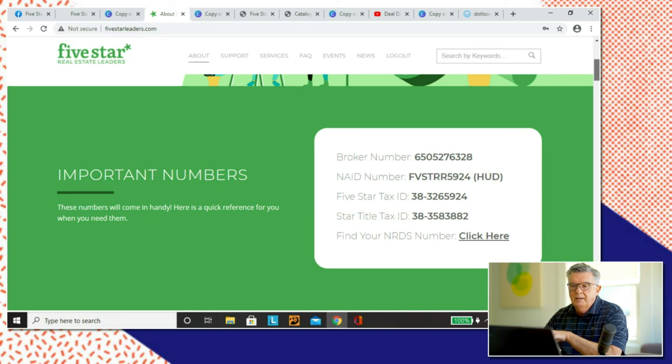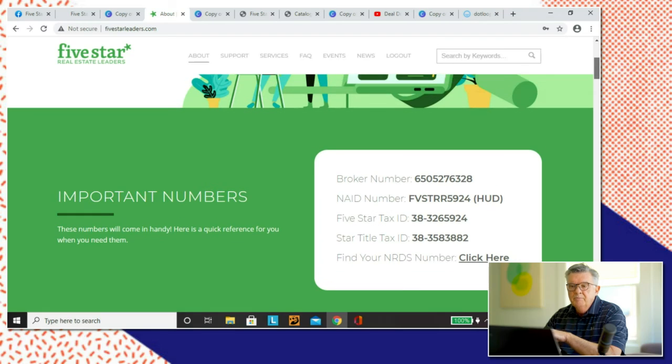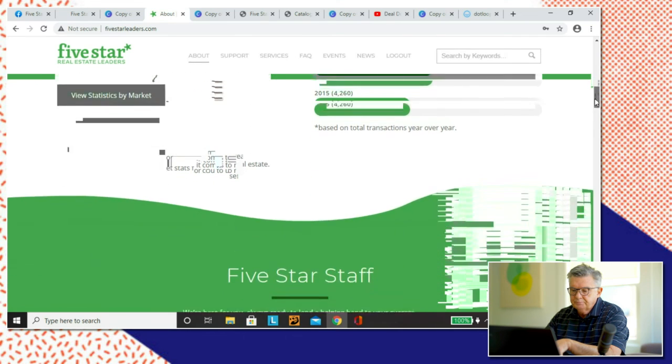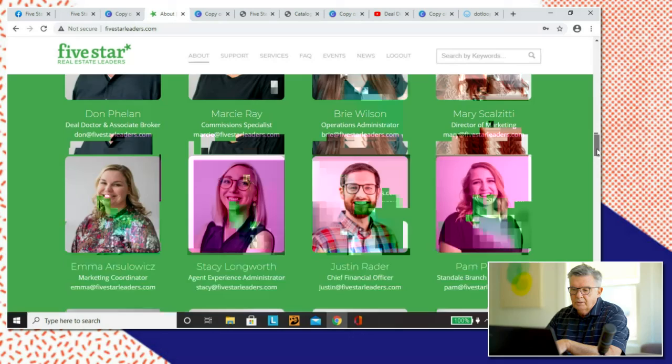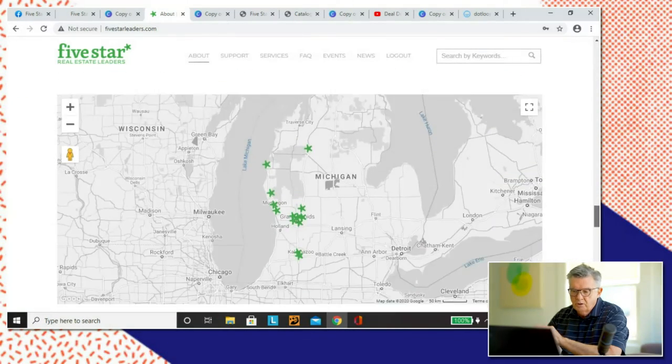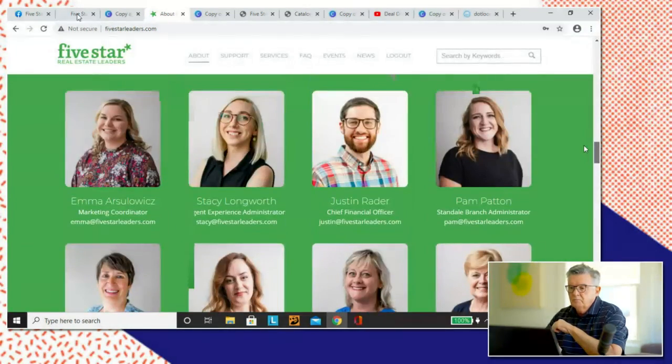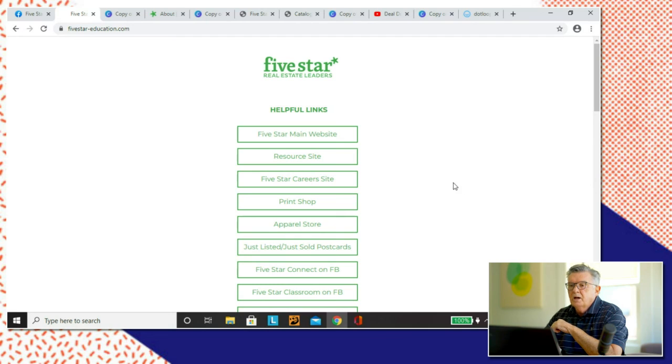They're right at the top of the page of 5starleaders.com, which you can reach either by typing in 5starleaders.com or by clicking on the link of the link tree that I just shared with you a minute ago, 5star-education.com. Now, if you scroll down the main page, you'll see company stats, staff, locations, all sorts of things. So there's a lot of information there.